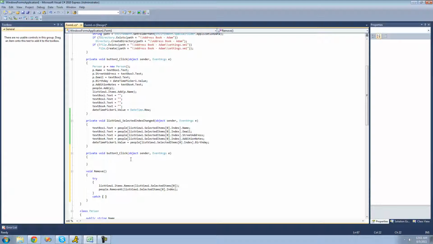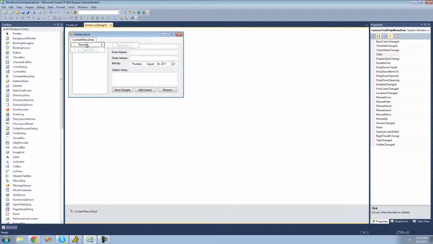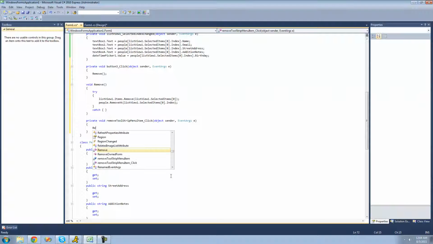Alright, and now we're just going to want to call this remove method when you click on the button and when you select that item from the context menu strip. So just double click on this item in your context menu strip right here and call the remove method.